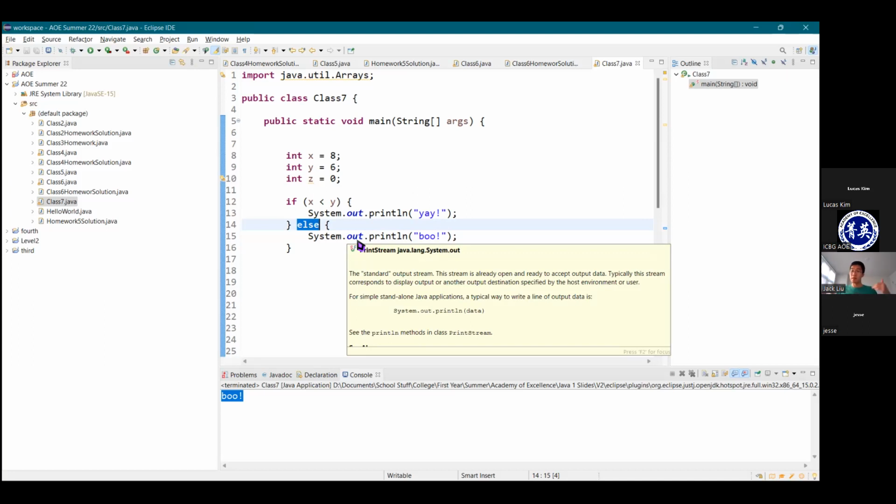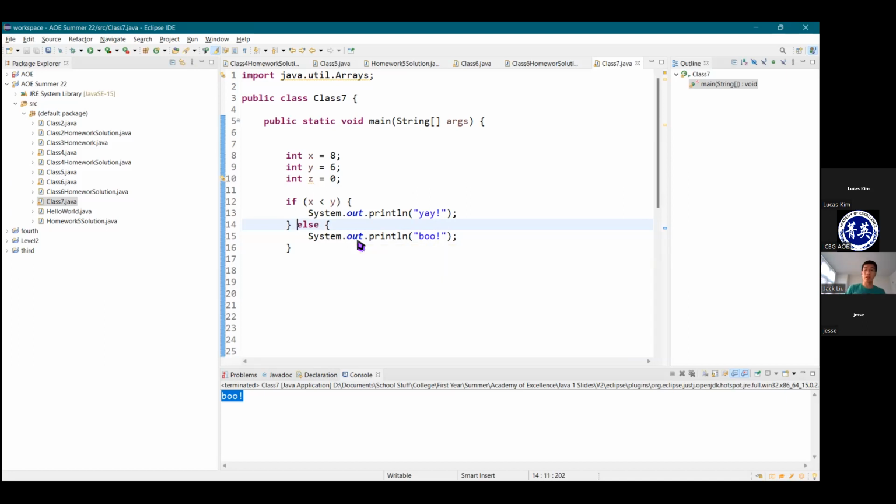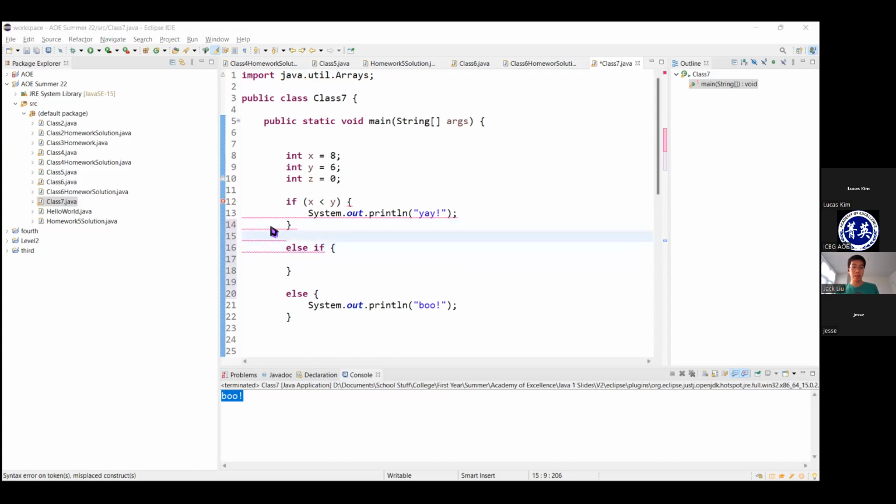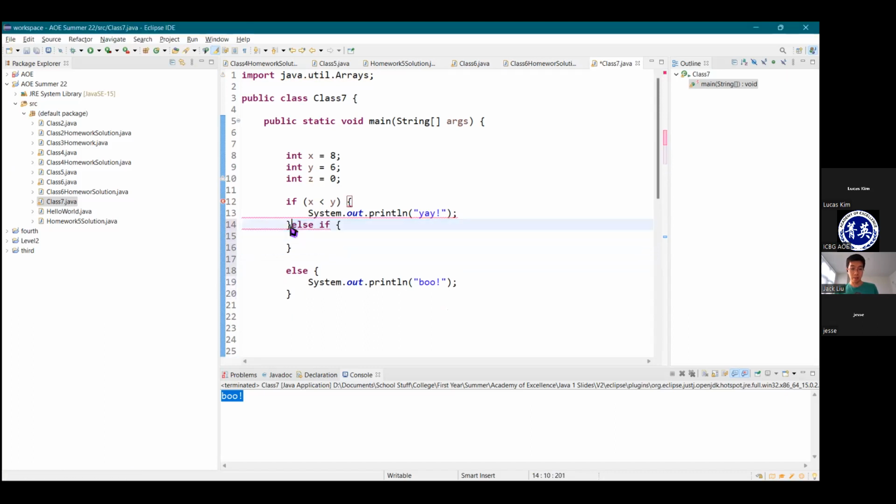So else if basically says, if the stuff above me was not true, but I match this new condition, then I'm going to do whatever's in my block. Right? And so the else if goes between the if and the else. So I'm going to create a couple lines. I can say else if, and then have my code block. And then, oops. So you kind of need these together. So we do it like that.